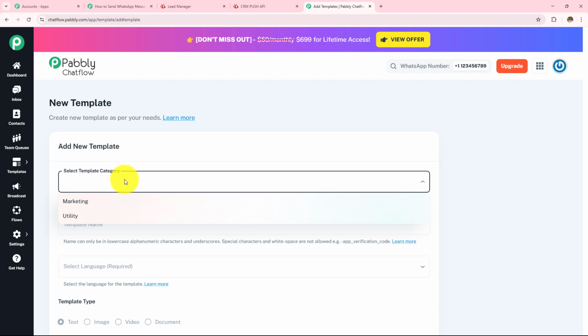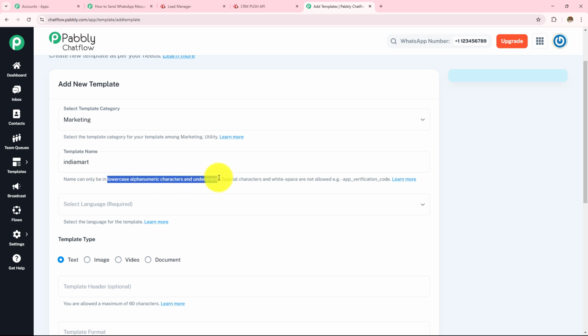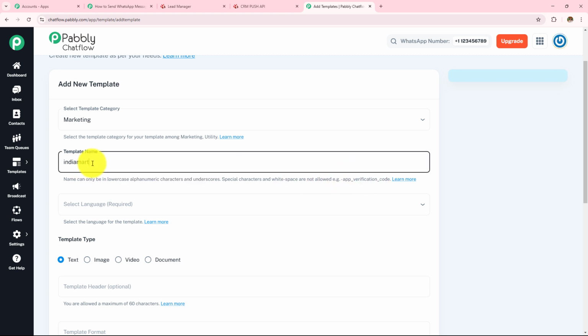So let's say according to my use case, my template category is marketing. So I have selected that, and then we have to name this template. So let's say the name is India Mart. Here I have to keep the name in lowercase alphanumeric characters and underscores. It's written special characters and white spaces are not allowed. Example this. So here I have written India Mart 1.